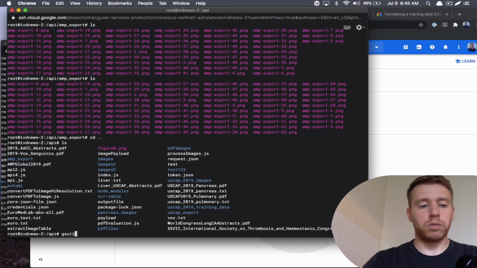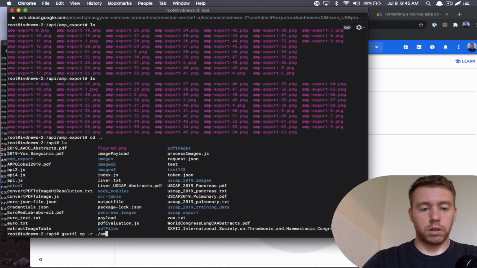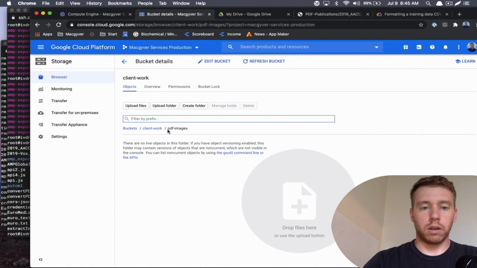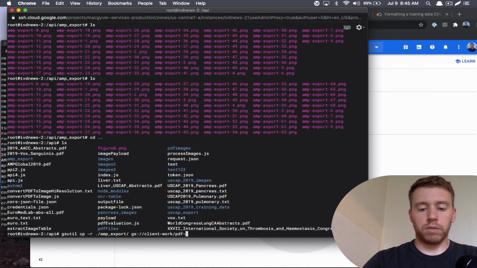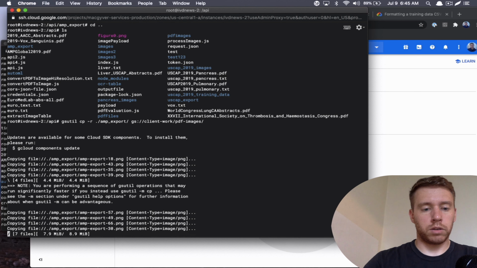So we're going to do gsutil cp -r for recursive, and we're just going to pass the directory. So in this case, it's going to be amp_export, and then the remote destination is always gs:// and then a directory path like I was just talking about. So client-work, and then PDF-images, and that should upload each image into that directory.